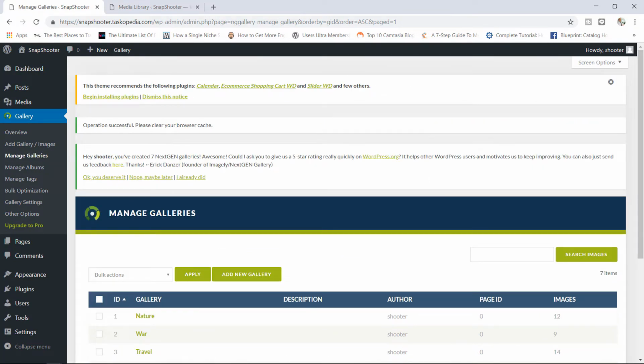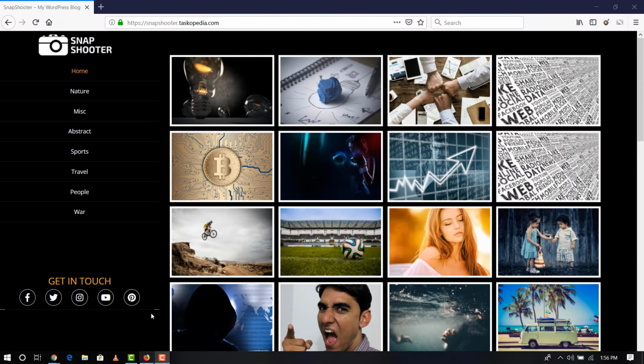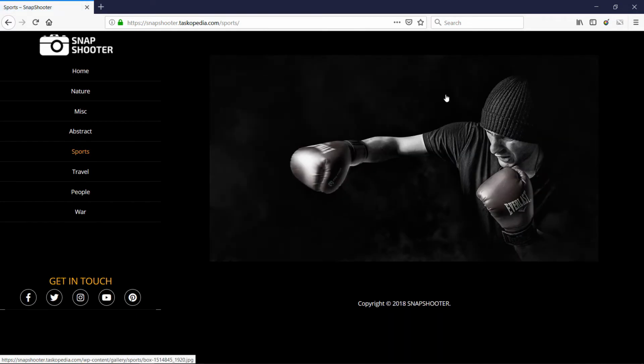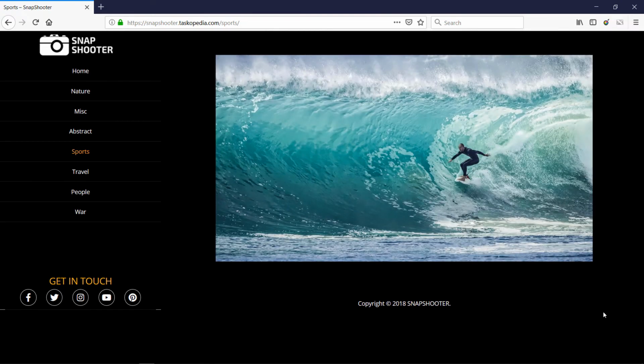Okay, all right, that's it. So let's go back to Firefox. And from here, I'm going to go ahead and refresh our page several times. Let's now go back to sports. And voila, you can see right now that our watermark has gone because it's no longer visible at the top right-hand corner of our images. So that is exactly how you would remove the watermarks from your images.